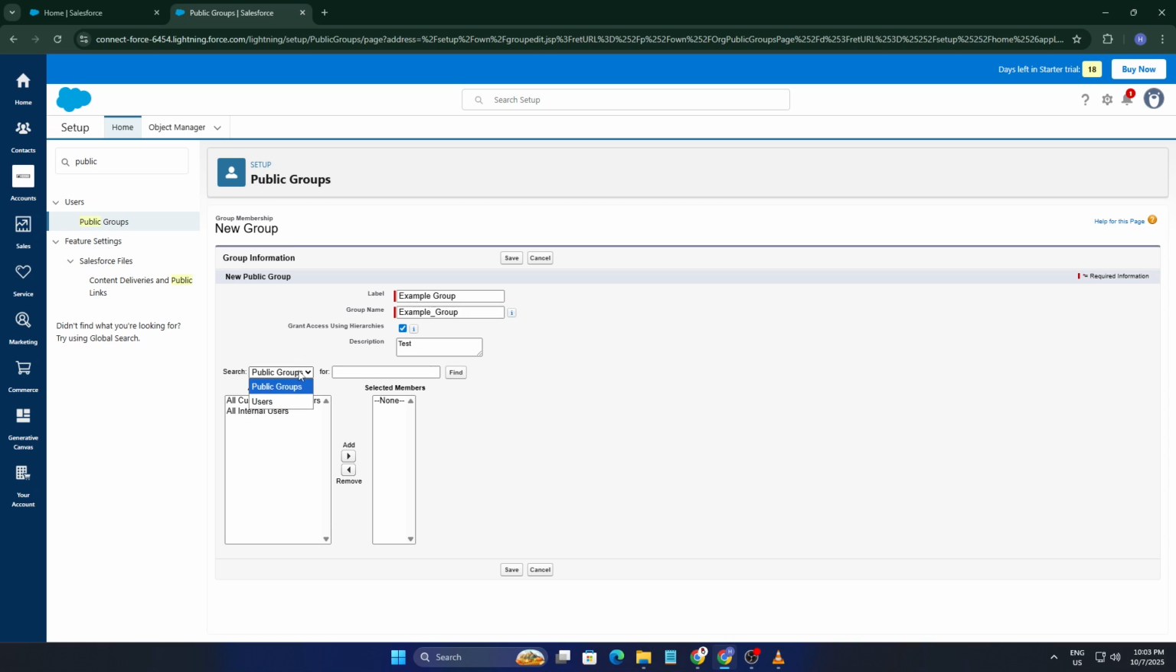Search for the users or roles you want to include, select them, and click Add. You'll see them move into the selected members list, showing they're now part of your group. Finally, hit save, and just like that, your new public group is ready to go.